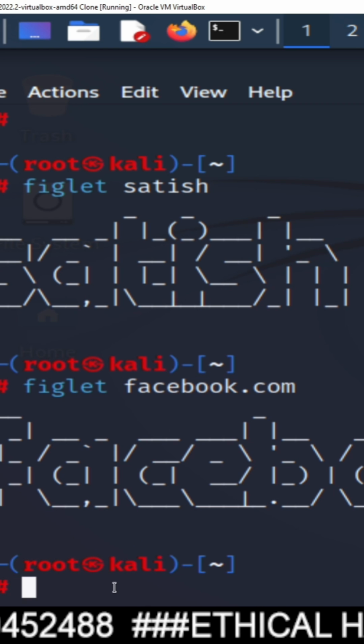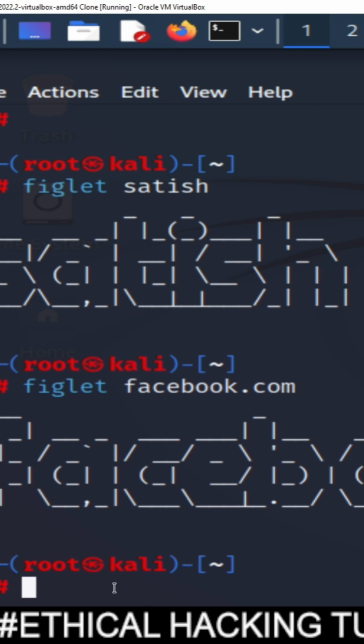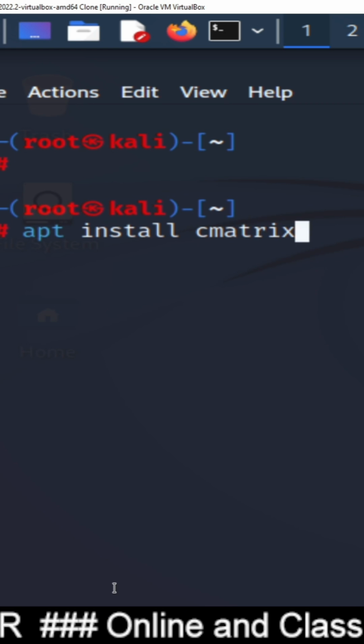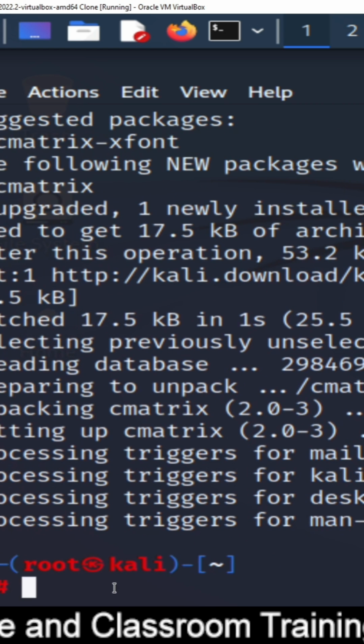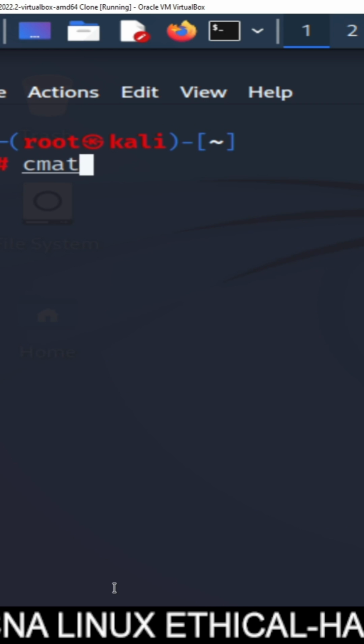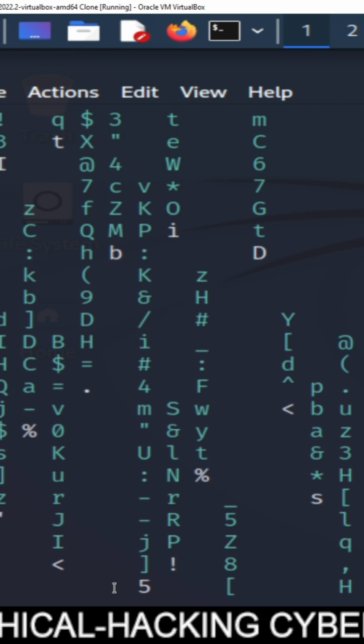Similarly, there is another tool known as cmatrix. So clear this screen. Apt install cmatrix. This tool will install the matrix environment on your system. Once you run this command, cmatrix, it will run the matrix on your system. You can see the matrix look.